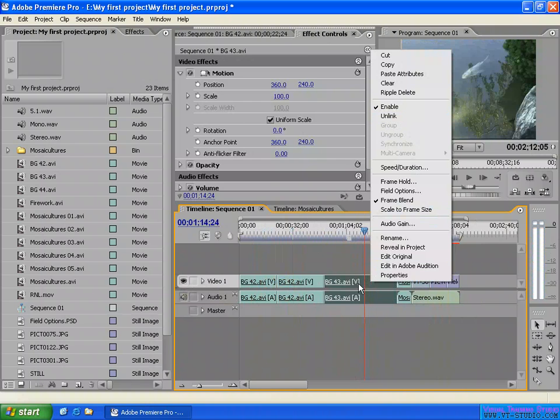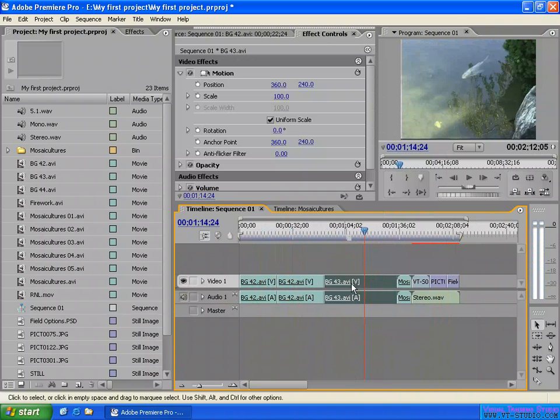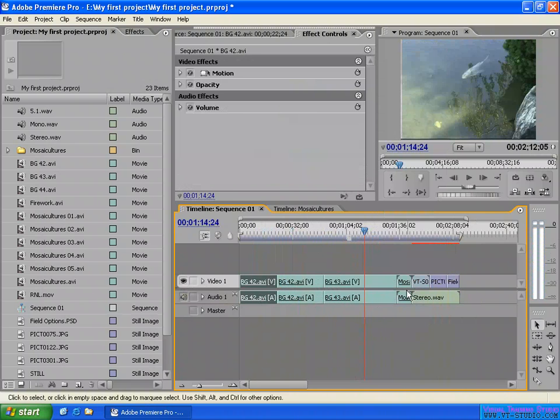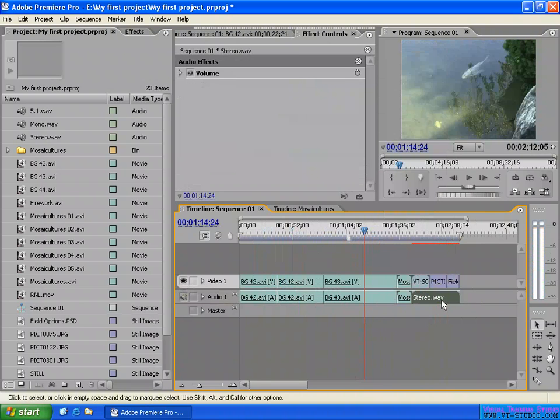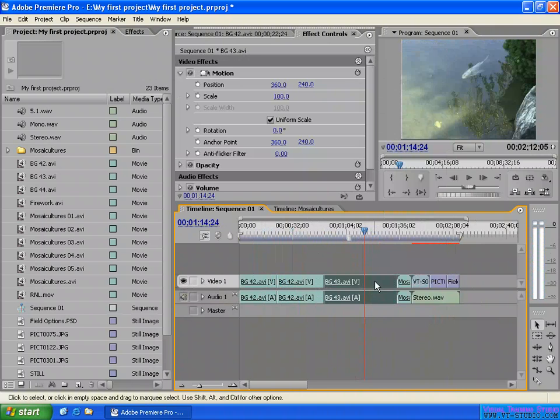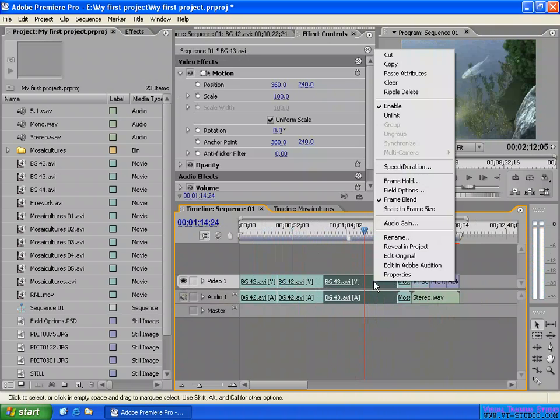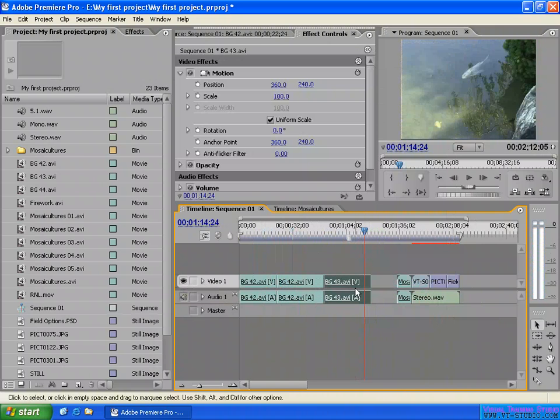And here we have unlink. Unlink means that a movie file like this one has video information and audio information together. They make up the movie file. Like this one, and this one, this is the image sequence, so it has no audio information, and this is the audio file with no video information. This is a single file. And here with the movie file, we can right click and select unlink, so we can move them independently.